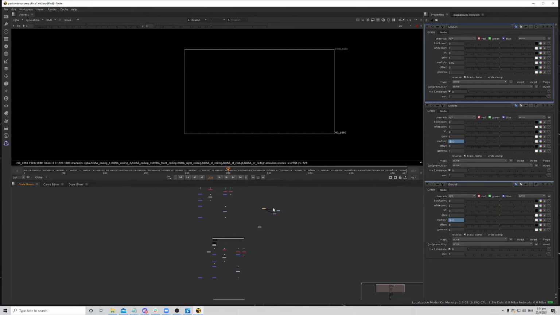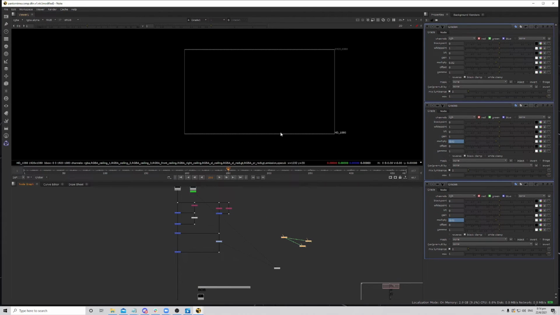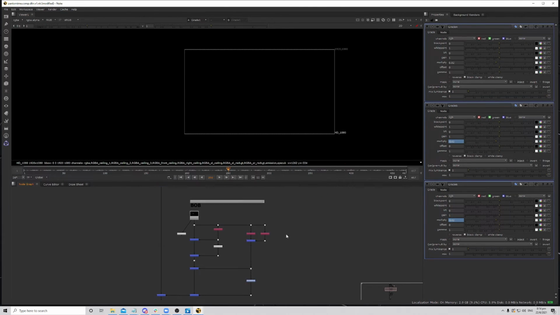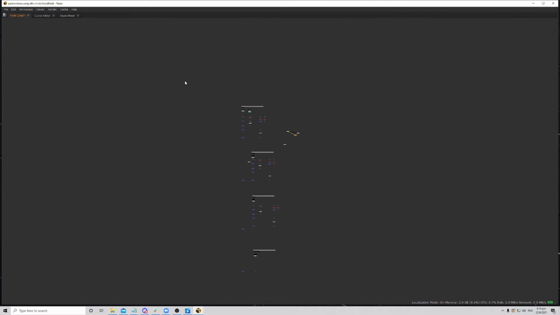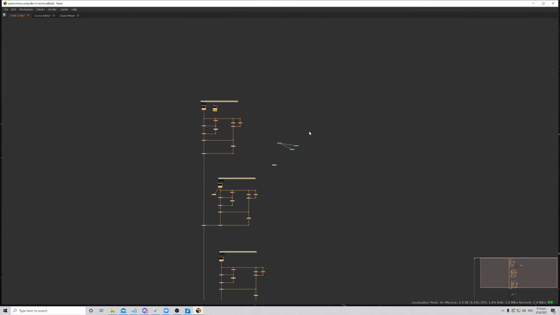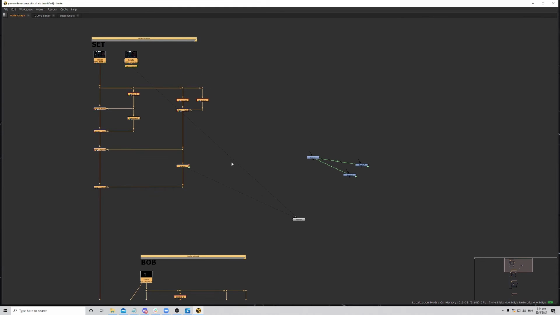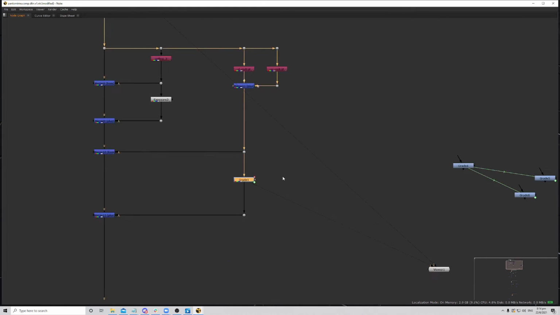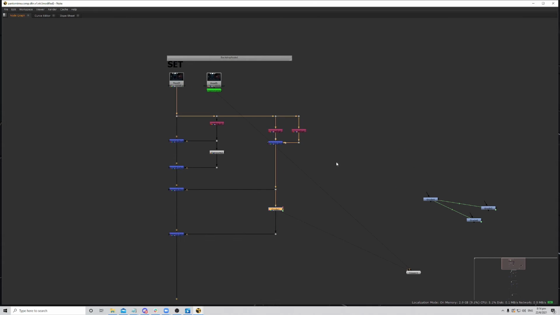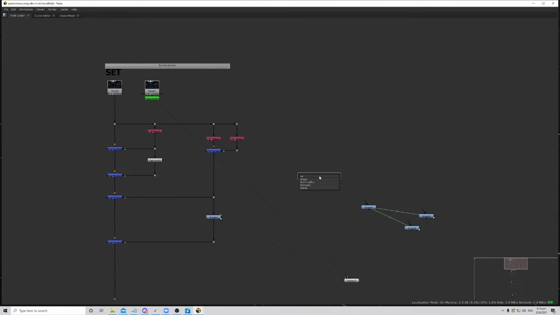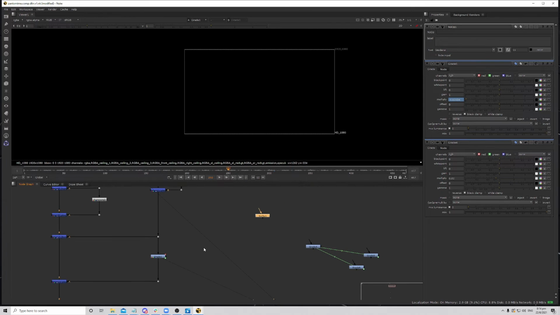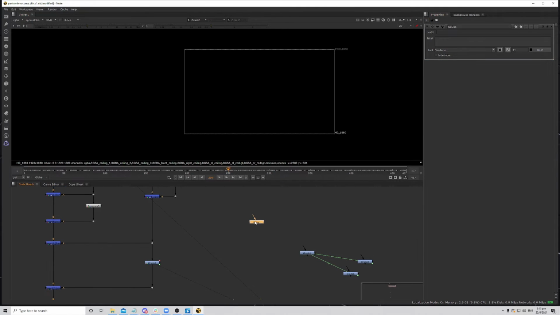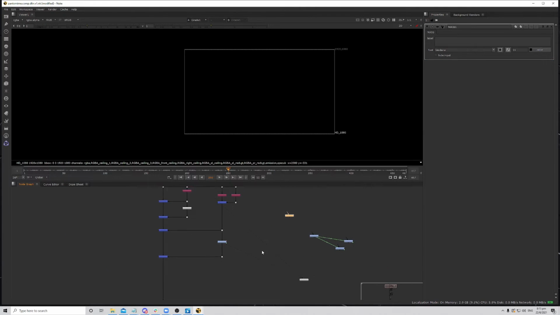But say someone were to take over this file and they want to tweak this red light and they don't know which is the master control, right? I could have so many nodes in this scene, and they have to go in one by one to find out which node is controlling all the red lights. What we can do is create a NoOp node. Then let me change this back to 1. Basically we want this to be the master control of all the red lights.